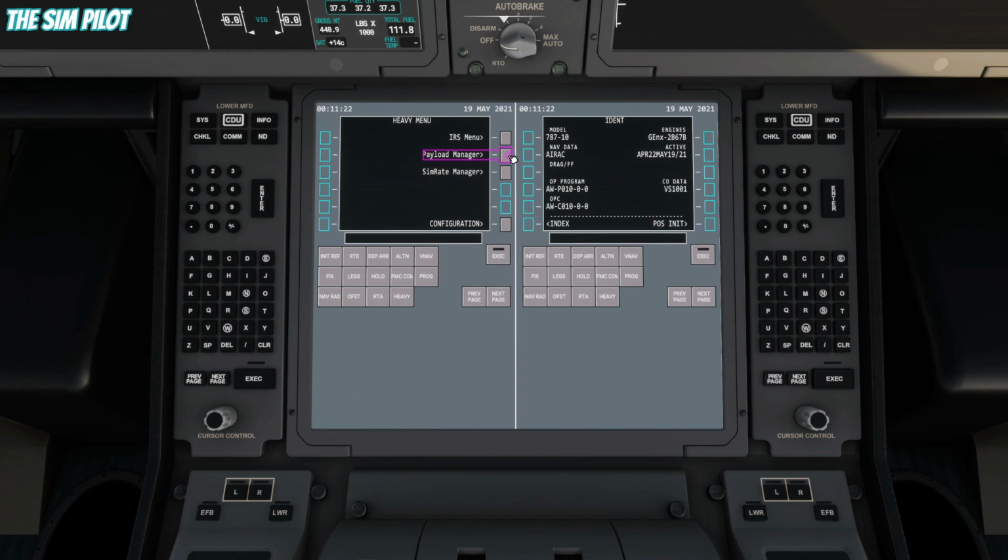Payload manager, as the name suggests, you will enter your payload here and it will load the aircraft, which we will look into later on after importing the flight plan. And the sim rate manager is the sim rate. If you have messed with sim rate, you can speed up the time in the simulator if you don't like to sit and watch the aircraft cruise for a long flight.